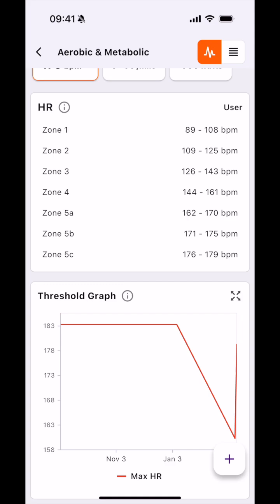So this might look very similar to this, because essentially what we're saying here is that between those two dates, his threshold was set at that. But over a long period of time, you'll gather a lot of data and you'll be able to see how your threshold has changed.